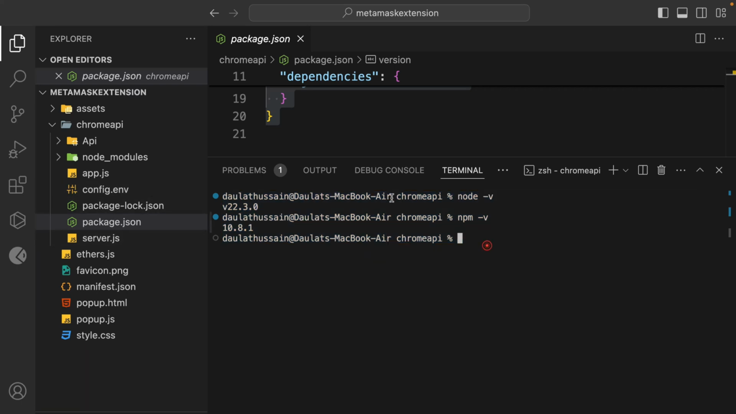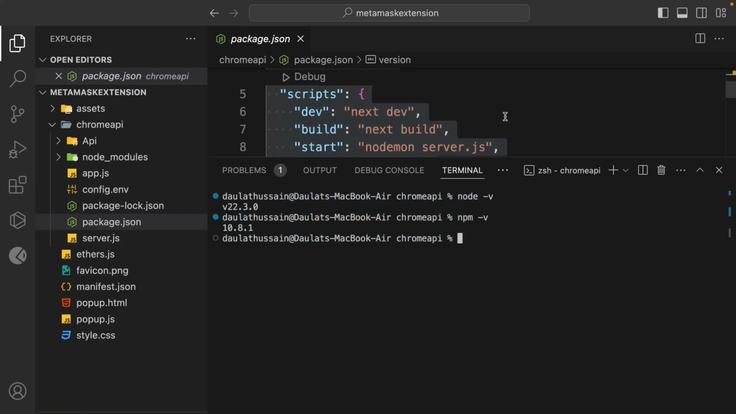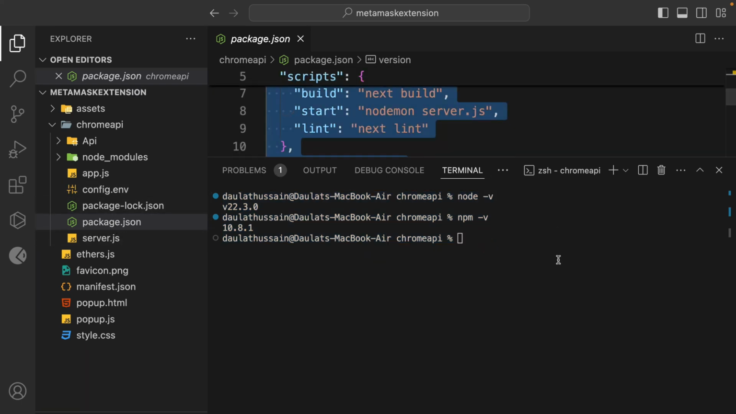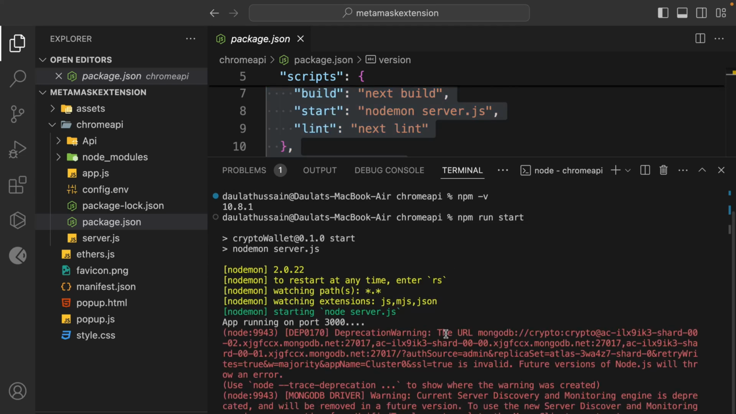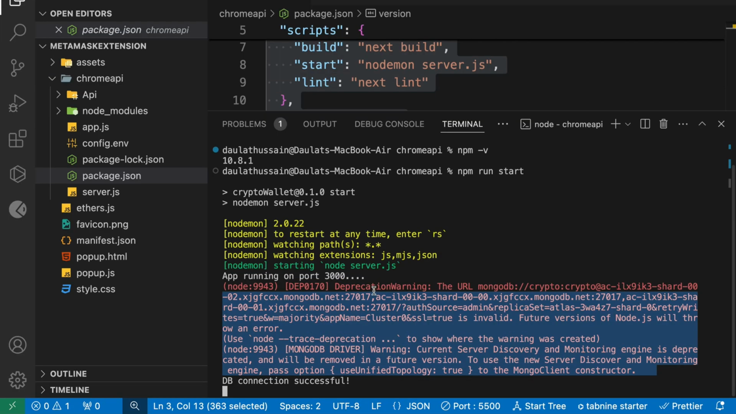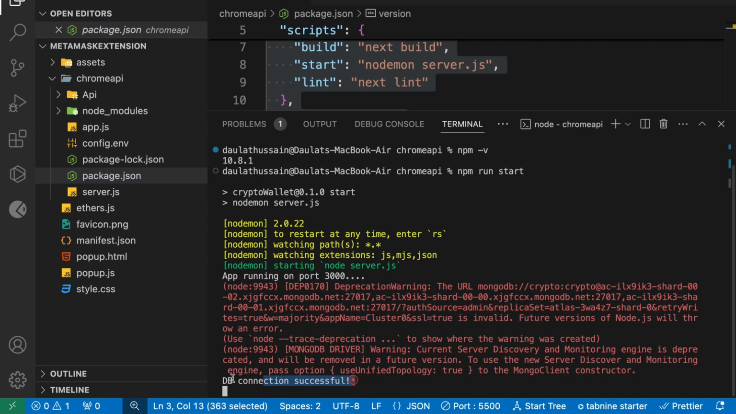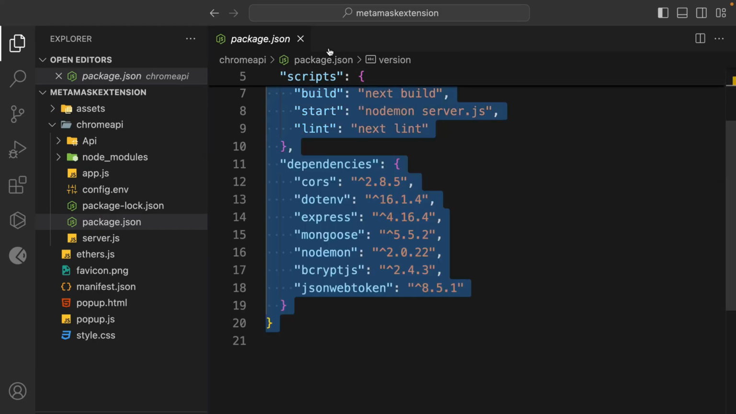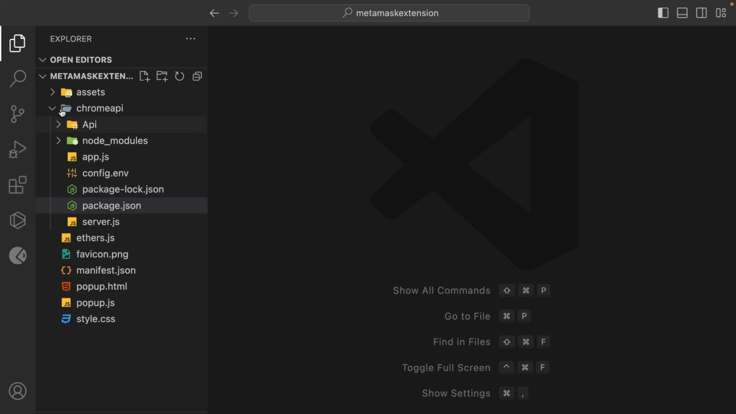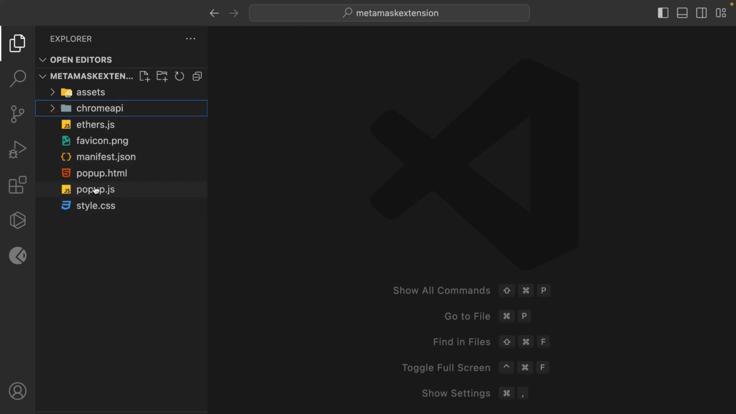So simply type this particular command. If you come back here, this is the command we have to write, start. So simply type npm run start. And here it got started. Simply ignore this warning because it's happening because of the latest node version. Our database is successfully connected with the new one. So I'll close this one, come back here, and now we can interact.